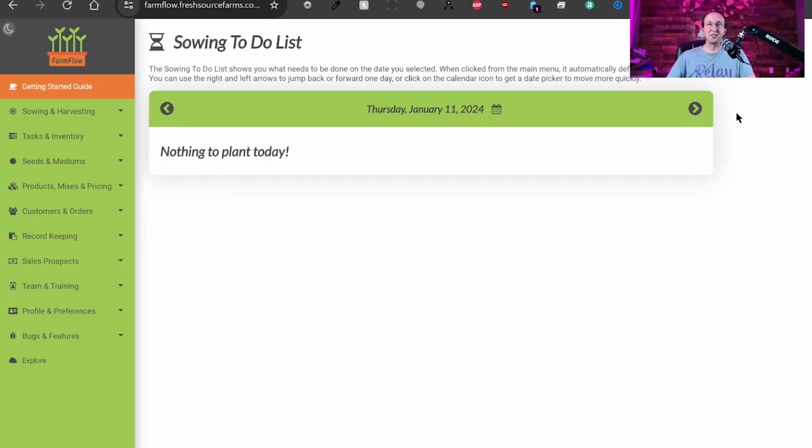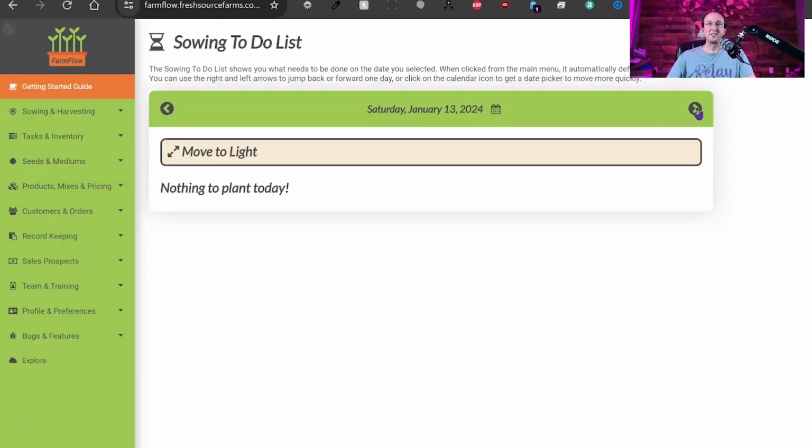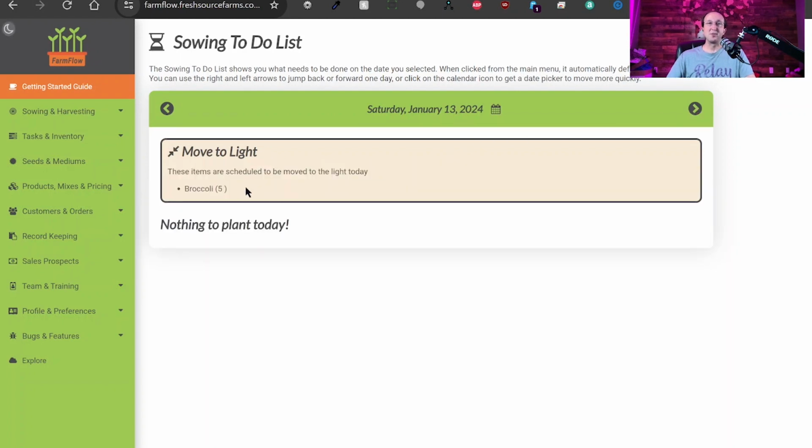So you'll see Thursday we don't have to do anything. Friday we don't have to do anything. Saturday, now we've gone through our 3 days of germination with our plants, right, for the broccoli that we planted. So now it's going to tell you need to move these items to the light. So in this case, it doesn't show as blackout because we chose not to black out broccoli.